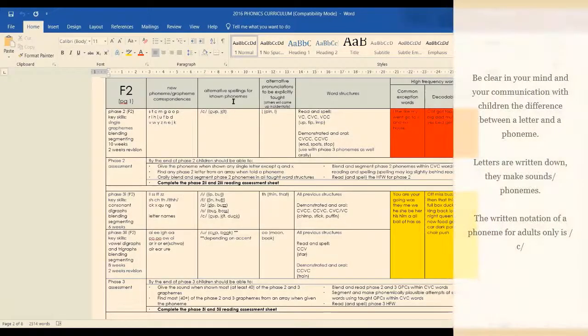Your next column has got alternative spellings for known phonemes. So if you see anything that's got these 2 dashes either side of a letter, that is to represent a phoneme. So that is the sound k, which can be written with a C or a K. So this isn't a k, this is a C. This is a k.